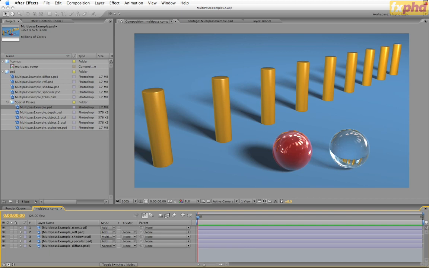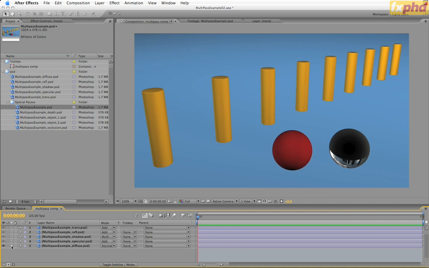Obviously this is quite a simple scene, so re-rendering wouldn't take too long, but with more complex scenes, multi-pass is very essential, and it means you can easily manipulate the image and revert back if you need to as well, so it gives you a lot more control for experimentation. So let's go through each pass. Let's have a look at the diffuse pass first of all.